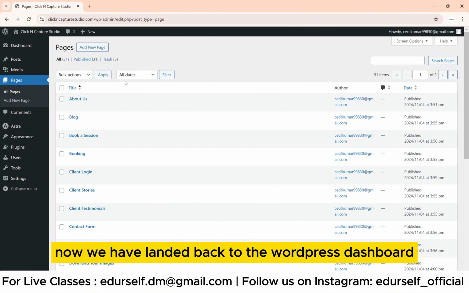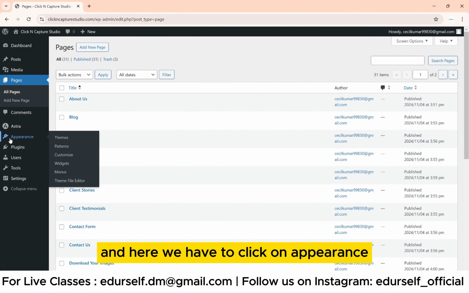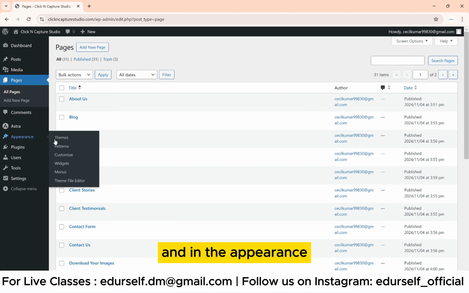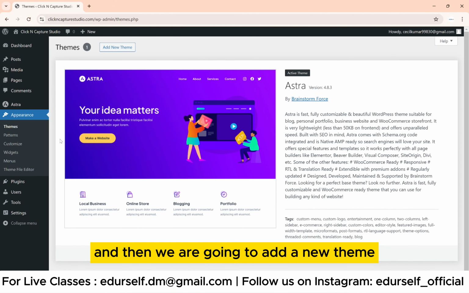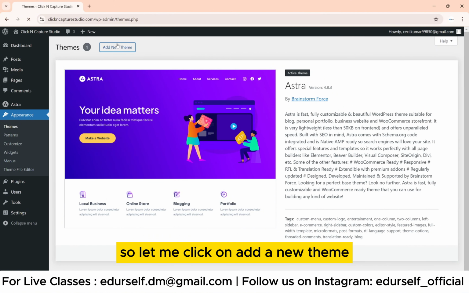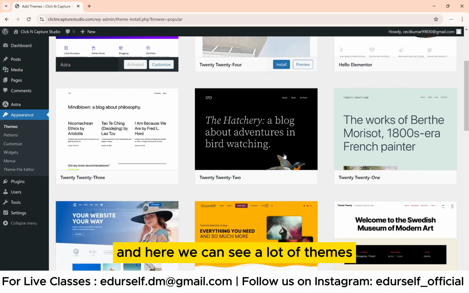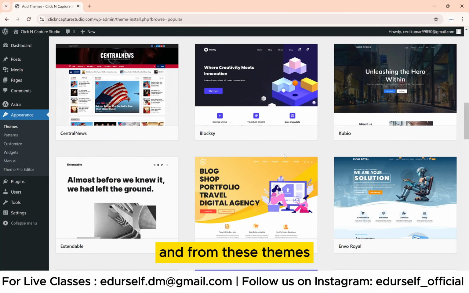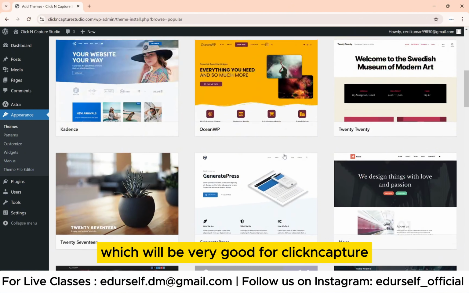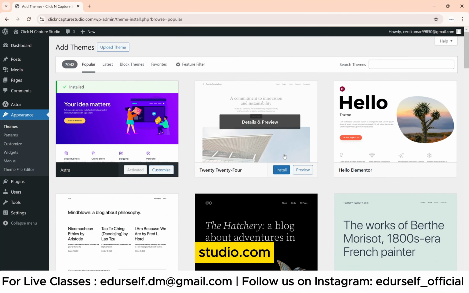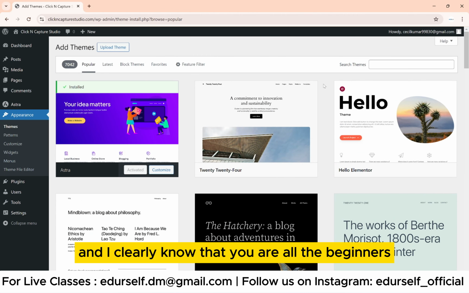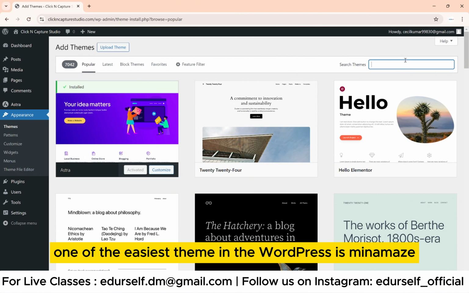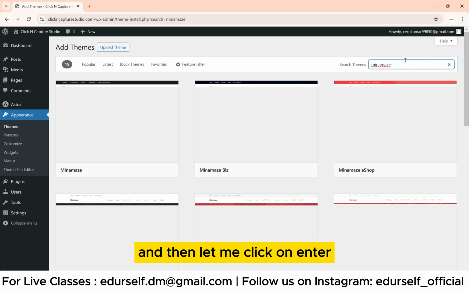Now we have landed back to the WordPress dashboard, and here we have to click on appearance, and in the appearance we do have an option called themes. So let me open the themes, and then we are going to add a new theme. So let me click on add a new theme, and here we can see a lot of themes. Alright, and from these themes we have to choose a particular theme which will be very good for clickandcapturestudio.com. And I clearly know that you are all beginners and you want to find an easy theme to design the website. So one of the easiest themes in WordPress is Minimize. So let me search for the name, and then let me click on enter.